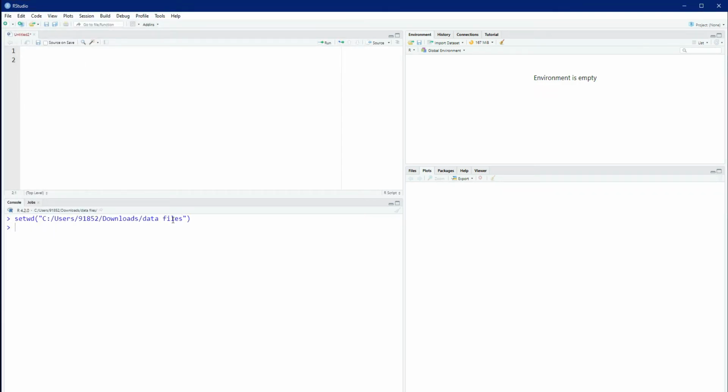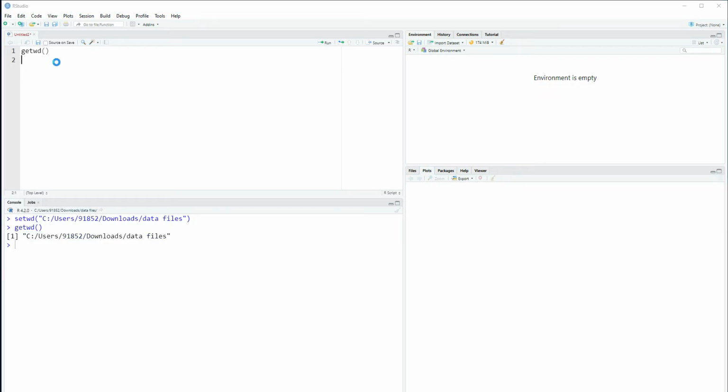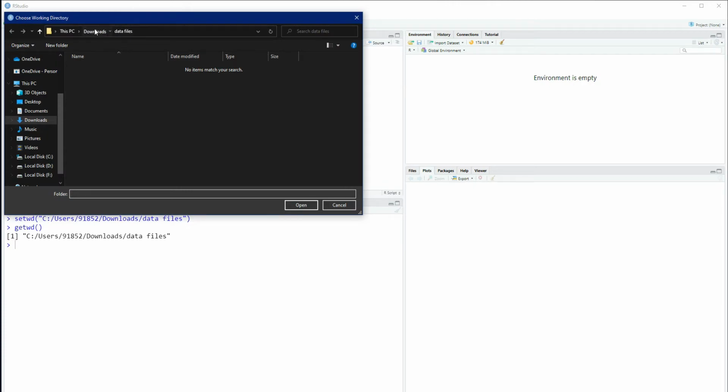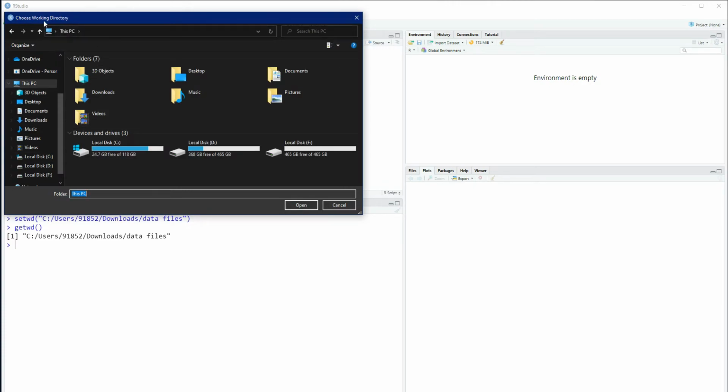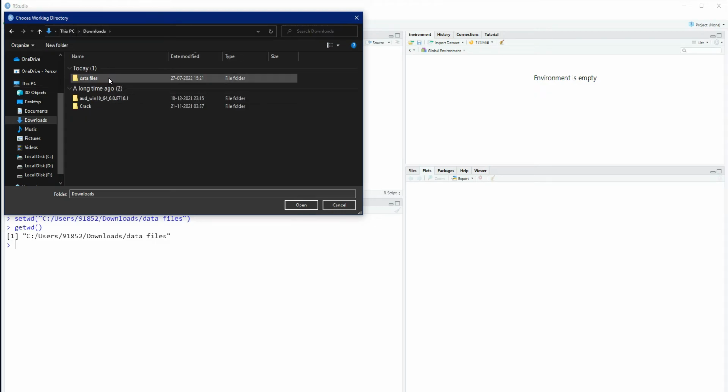Now here I have my working directory in Local Disk C, Users, Downloads and Data Files. If I want to check my working directory, I write this command and then click on Run or press Control Enter. So this is my working directory, I can see here. The other way to do the same thing is to press Ctrl Shift and H together, and then we can select the working directory. So this is in This PC, Downloads and then Data Files.